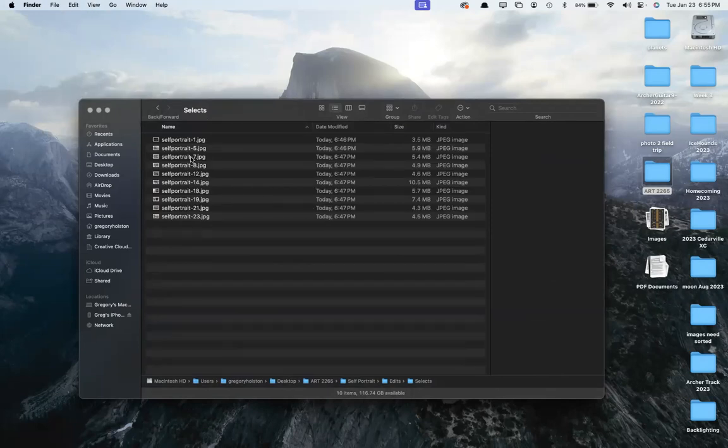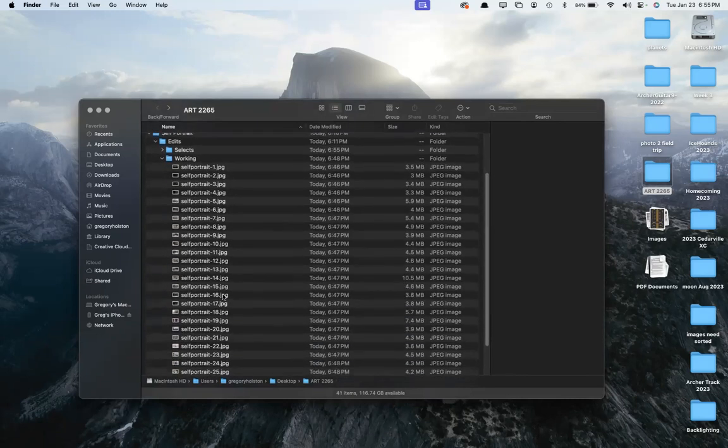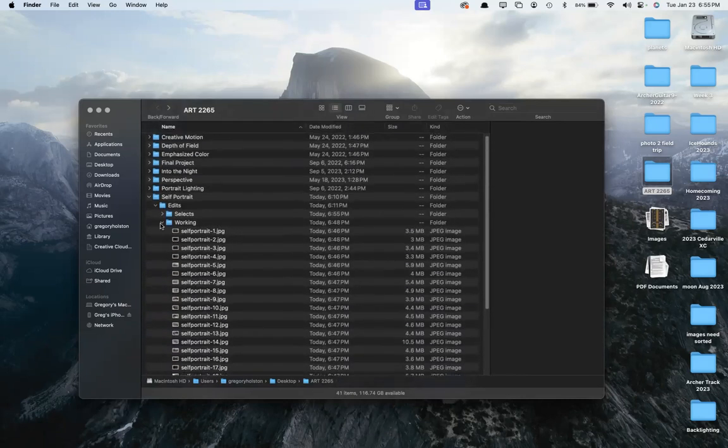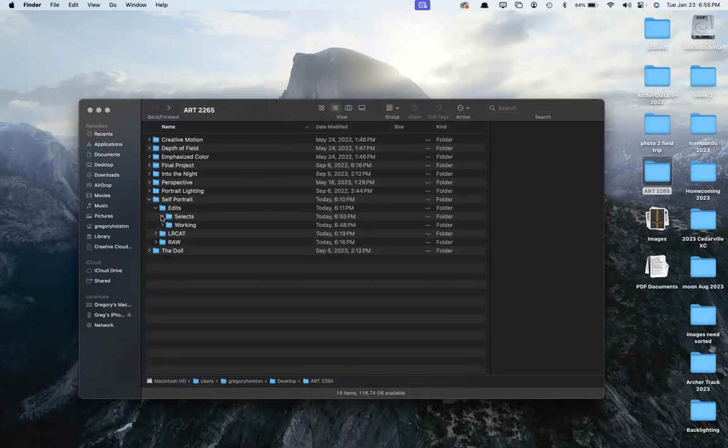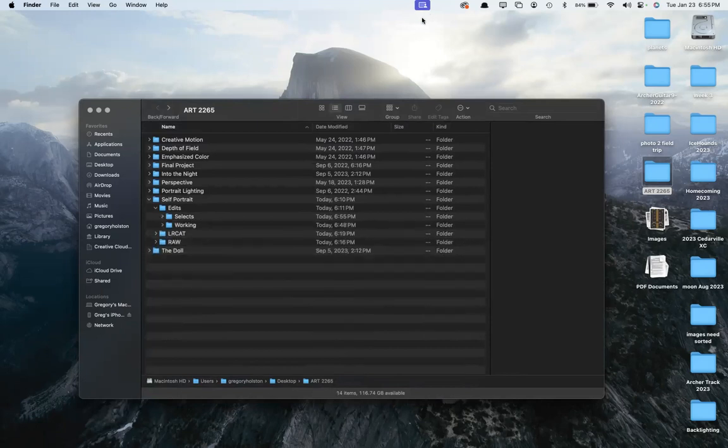All that did was paste those 10 items that I copied. They're still in my working folder, but those 10 are now also in my selects folder. And that's what I'm going to have graded. All right, so we're going to stop there for a second. I'm going to stop share. Now we're ready to upload to Flickr.